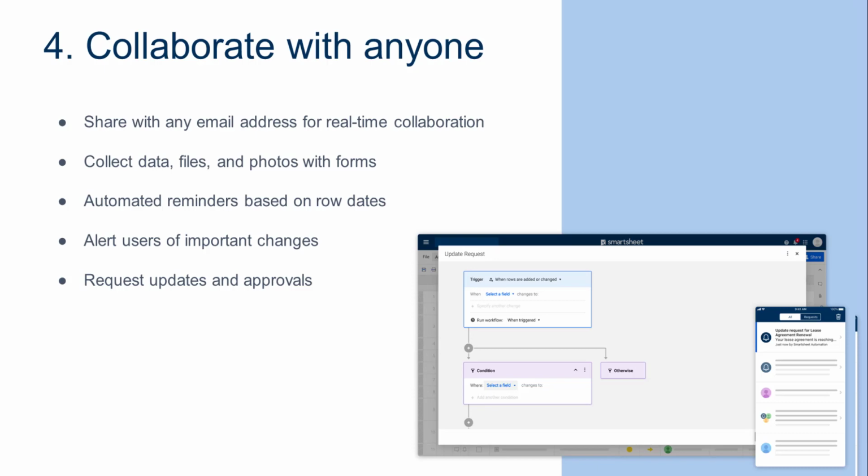Real-time collaboration, you're driving that single source of truth idea, and that's going to apply to a majority of the work that you're managing. There are, of course, scenarios where you want to collaborate, but you might not want to share your sheet, or you might want to collaborate in a controlled way.